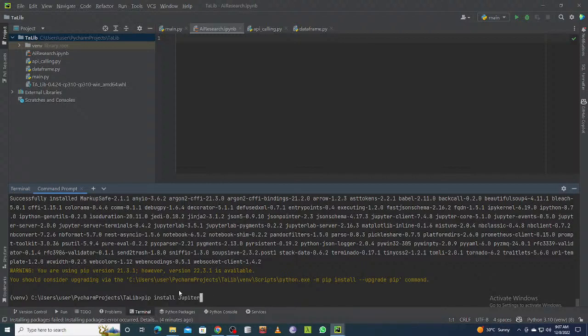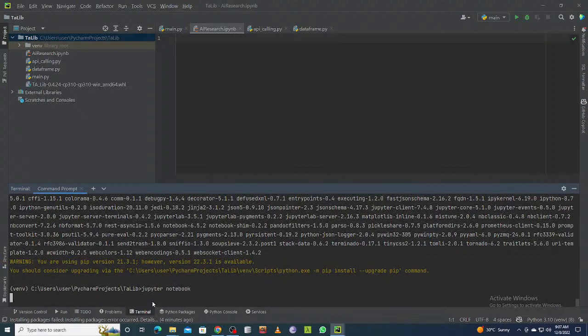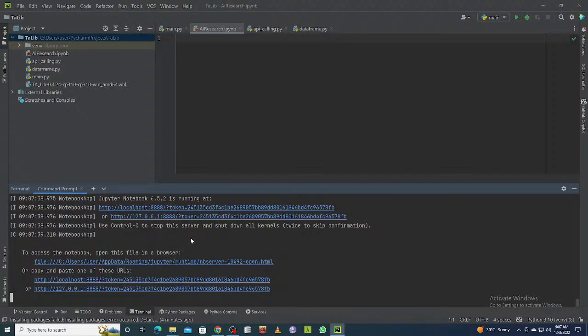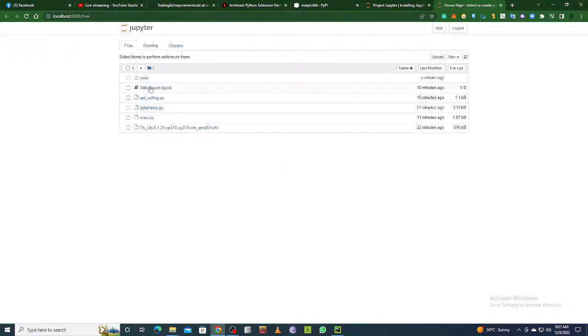So the command is Jupyter Notebook. If you write the command, I believe it will take care of the things. It will create an environment where you can start writing your code. So let's see.